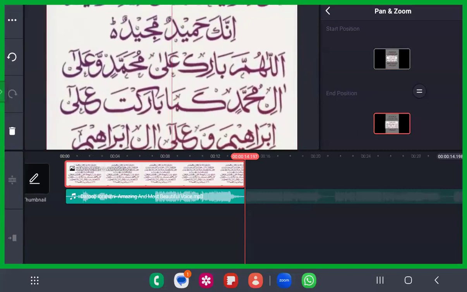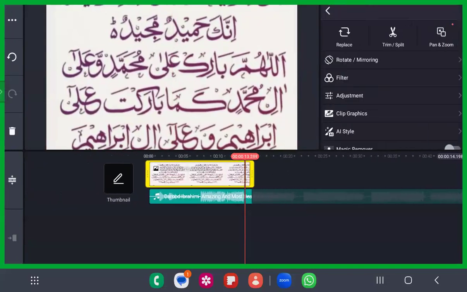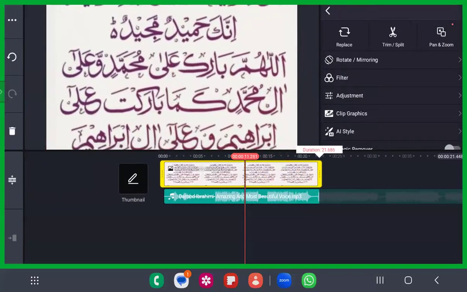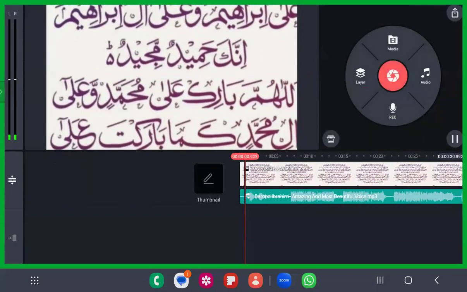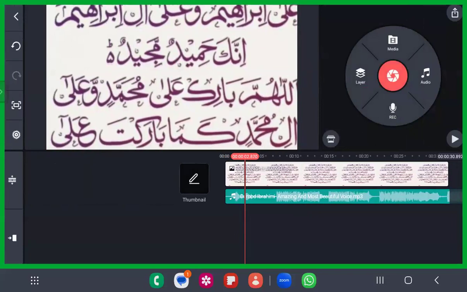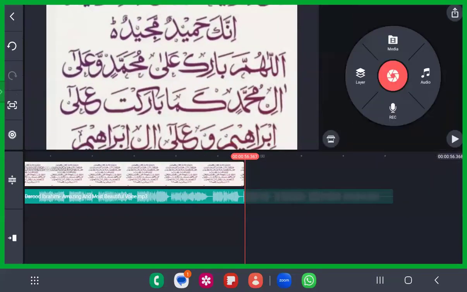How to make it slow, dear sister or brother? What you have to do, I have told you, is increase the duration of this one photo. Correct? Go here, increase the duration. Understood? Yes, this is how you actually make it slow. See how slowly it will move, correct? If you want, you can make it even slower. Increase the duration.